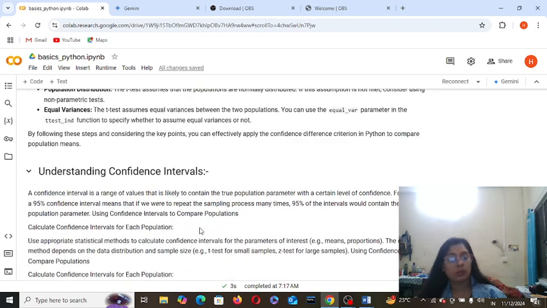The next topic is understanding confidence intervals. A confidence interval is a range of values that is likely to contain the true population parameter with a certain level of confidence. For example, a 95% confidence interval means that if we were to repeat the sampling process many times, 95% of the intervals would contain the true population parameter.